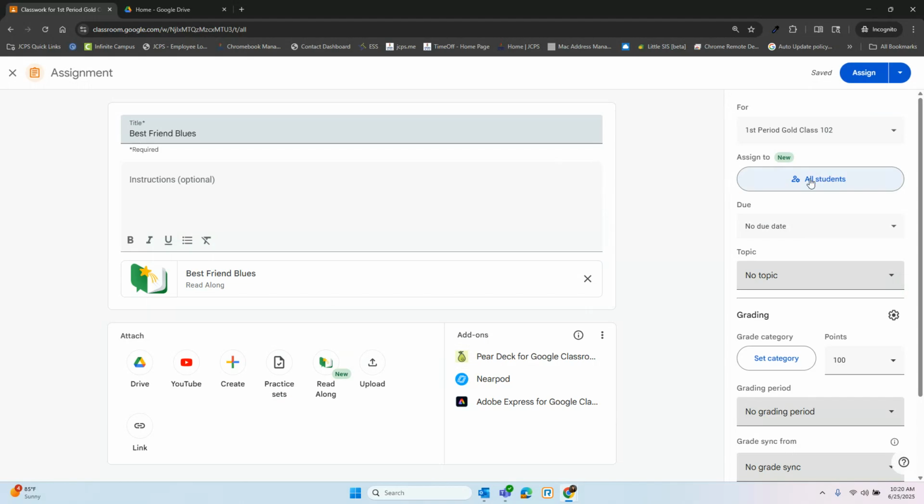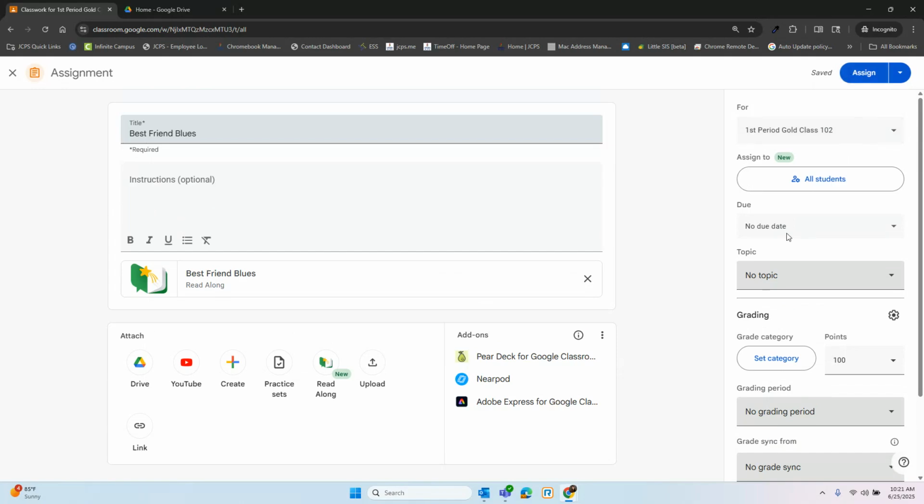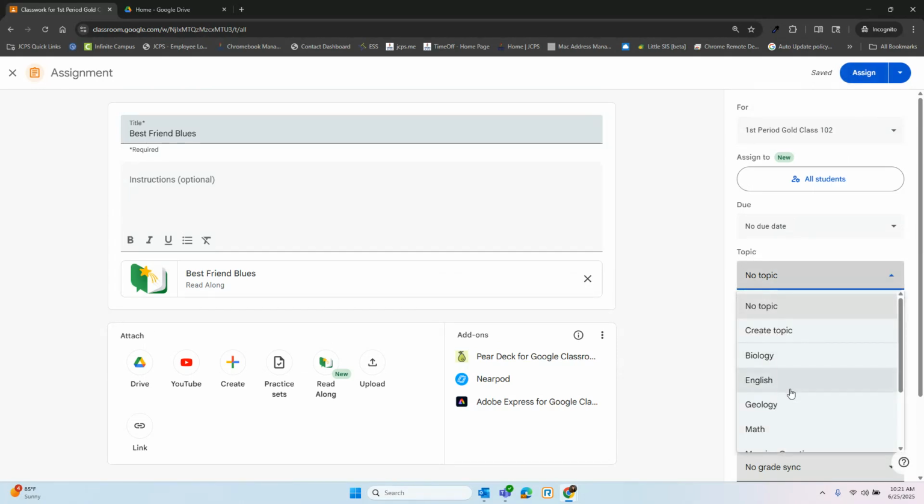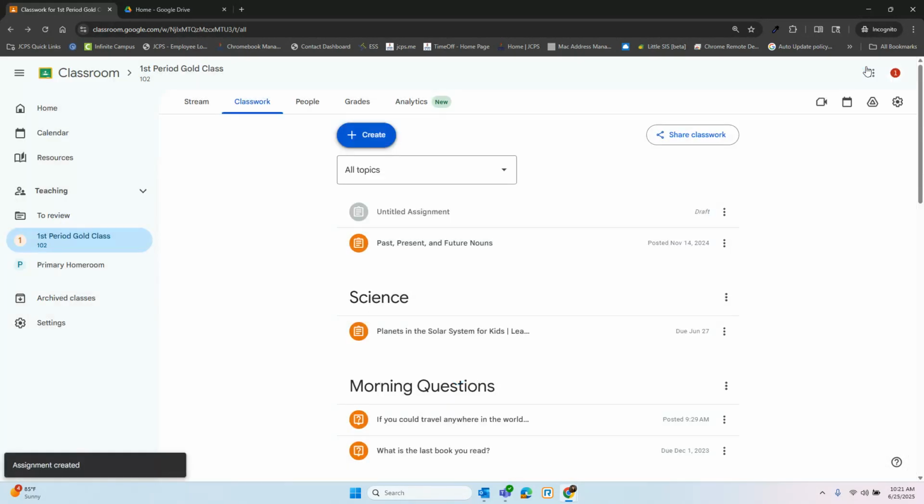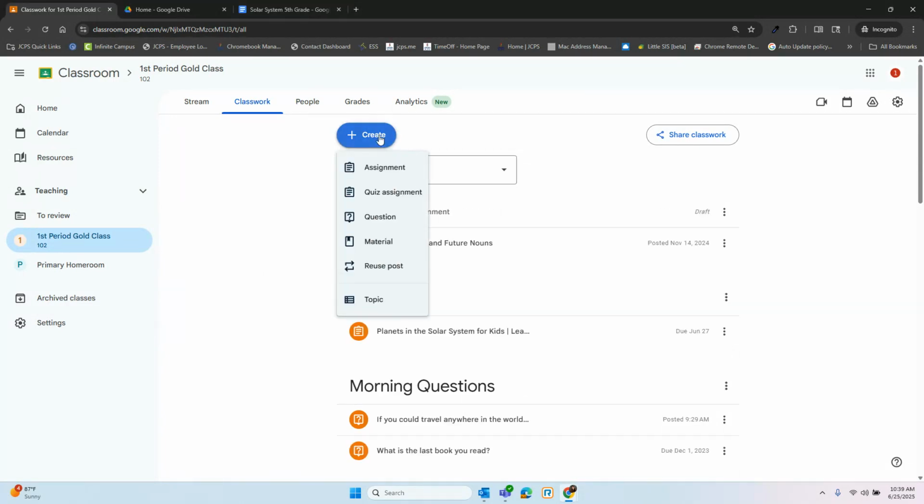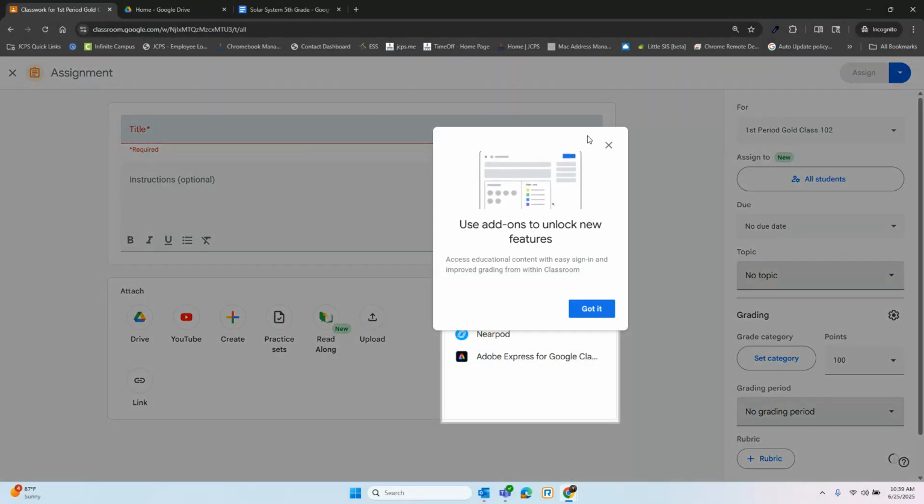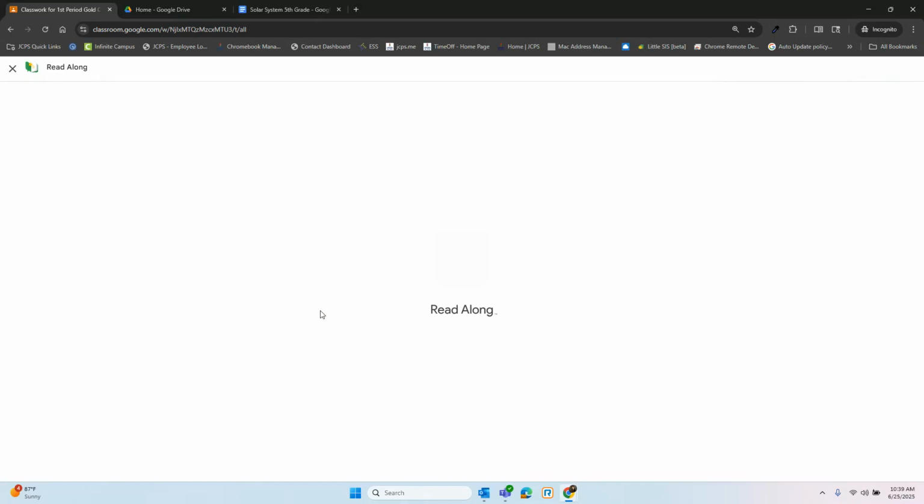We can select to assign this to all students or a group. I'm going to have no due date out of 100 points and select the English topic and assign. Let's walk through adding that one more time. We're going to hit create, assignment, hit read along.